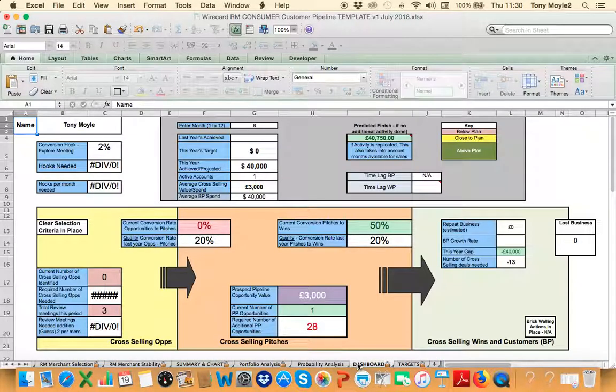If we then look at your dashboard, exactly the same view. The dashboard will be working out, just like the BD version, your conversion rates. It will be working out your quantities needed, and it will be working out your direction through average spend. The only major differences here on this sheet are you have two areas on your readout at the top here. One is average cross-selling value, and one is average buying pipeline spend.